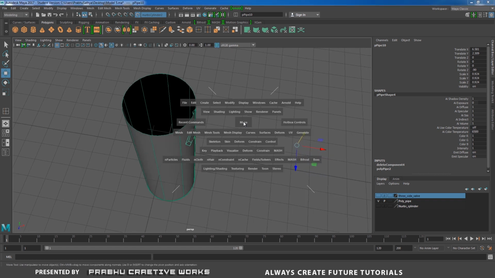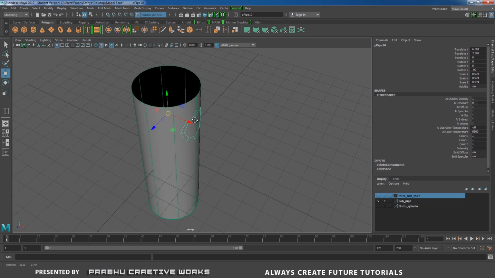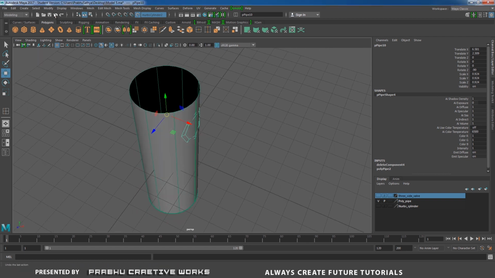Now when the object is selected, go to top view. I want to change my object pivot. Hold the D key and X key on the keyboard and move in this direction. So hold D plus X and move in this direction. You need to snap your pivot exactly in the center of the grid. Go to perspective. When the object is selected, go to modify and choose freeze transformation.